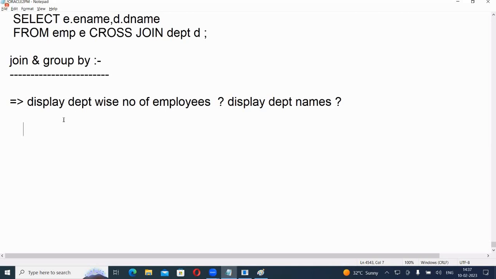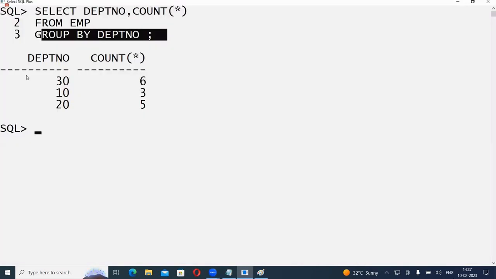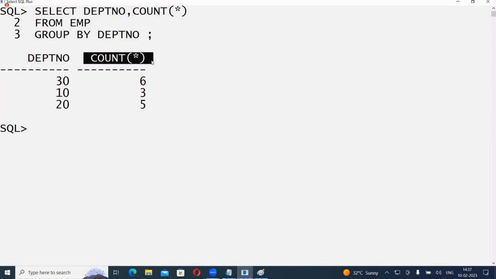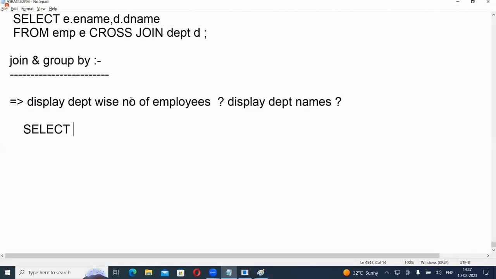Now what do we have to write? Select, in the output, instead of showing department number, show the department name. Department names are there in the department table. Count star means number of employees. Number of employees is calculated from the EMP table.